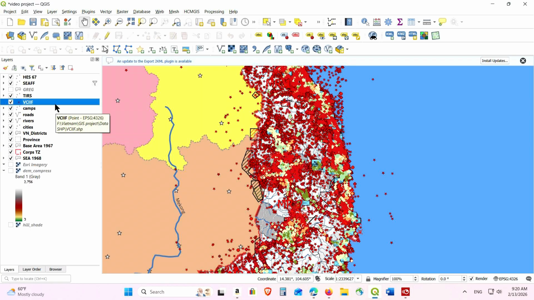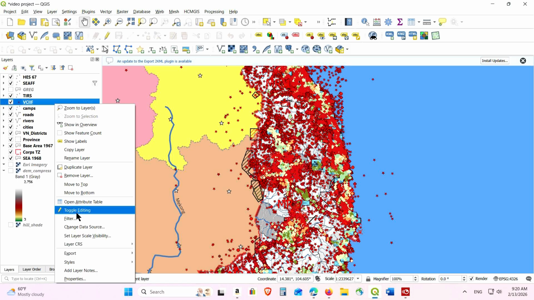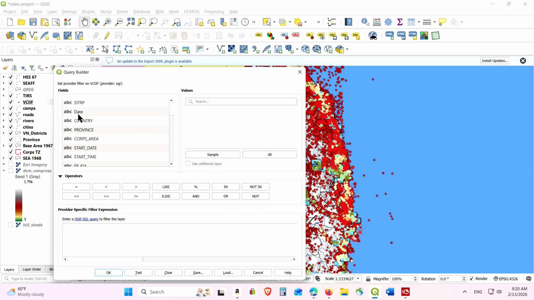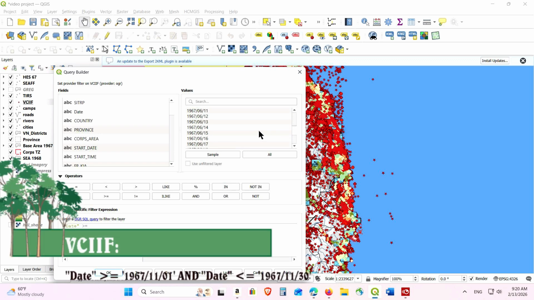Right-click on the VCIIF layer in the Layers panel and select Filter. In the Expression Builder, double-click Date, choose the greater than or equal to sign, click All to show all dates, and double-click 1967/11/01. Click And, double-click date again, then choose the less than or equal to sign and select 1967/11/30. That gives us the November 1967 filter.